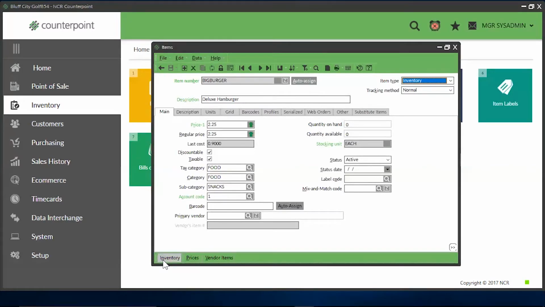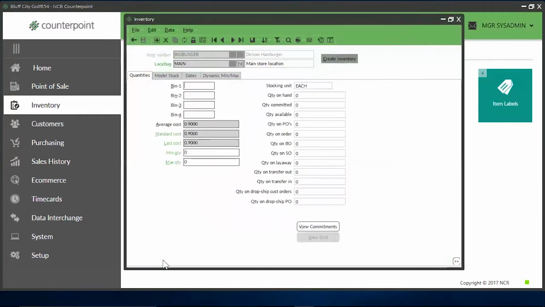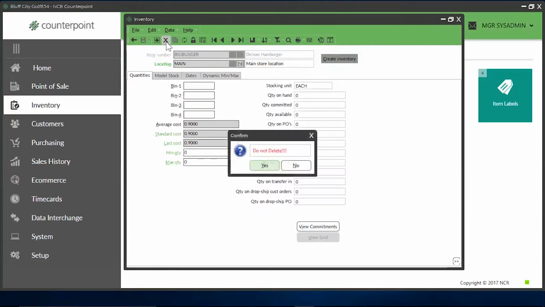So I'm going to click on Inventory. I'm going to press my Enter key. Now if you're multi-store, you're going to have to delete the tables for every location. In my install, I have 3 stores. So I'm going to click on the X up here. Now this isn't deleting the item. It's simply deleting the inventory table that tracks quantity.